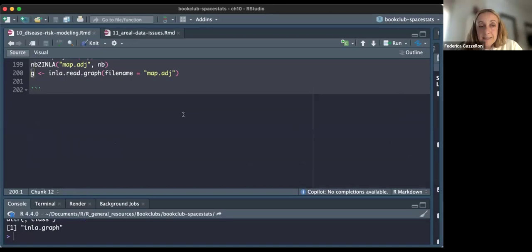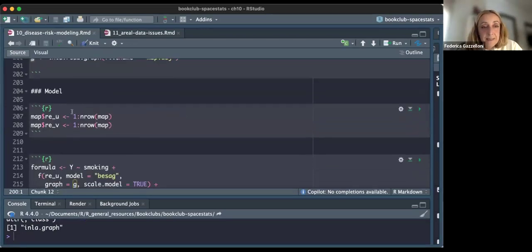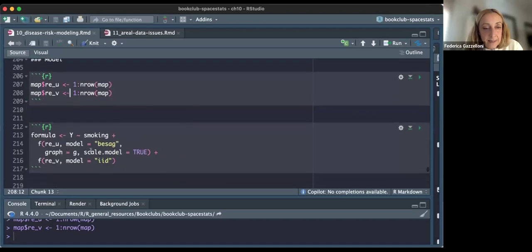Okay, so we have 10 minutes left, but basically what's happened is that we need to now add the U and V, which are the two elements, two parameters of the nested Laplace approximation. And these are the number of rows of the map. For now they are exactly the same, but then they are going to be used as E and J, to map.